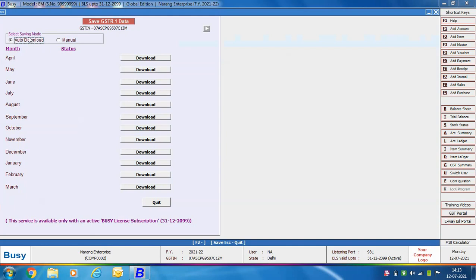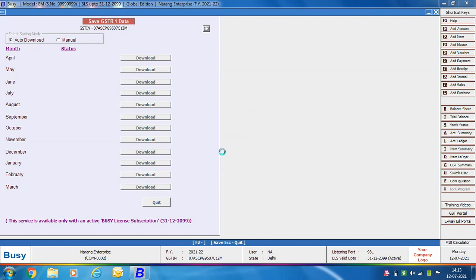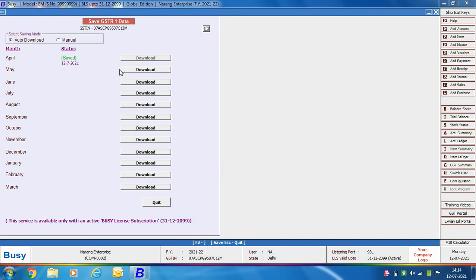On clicking the Auto Download option, you simply need to click the download button provided in front of each month. Basically, on clicking the download button, the first time it will ask for an OTP. Here you will enter the OTP you have received on your mobile phone, and then for the next 30 days you are not required to re-enter the OTP, as we have selected the duration as 30 days.